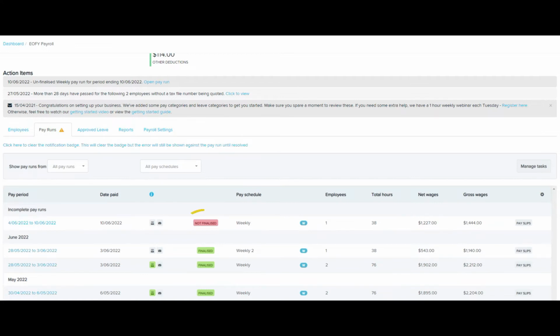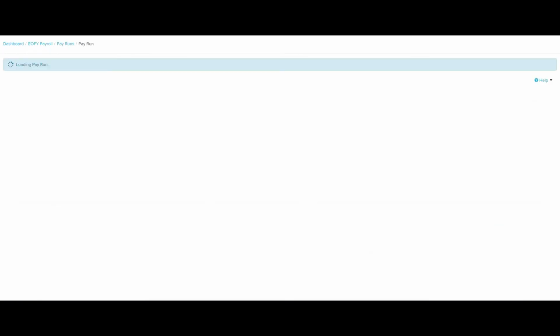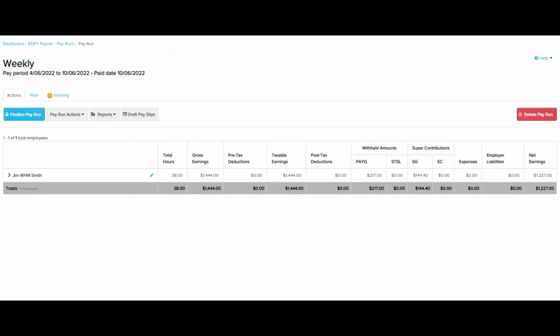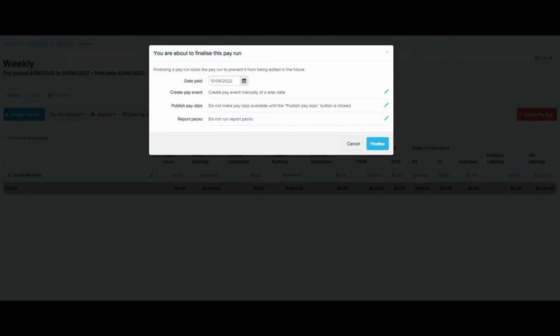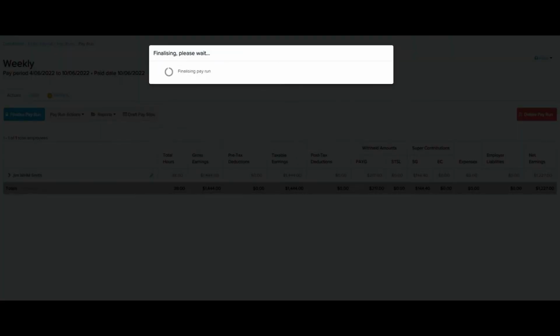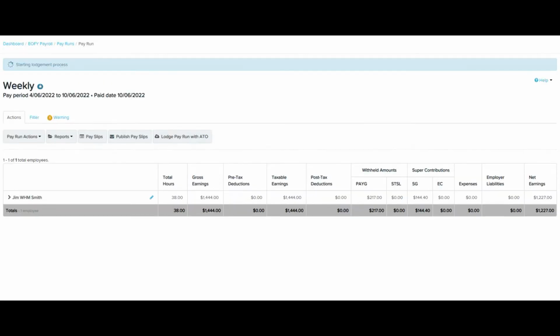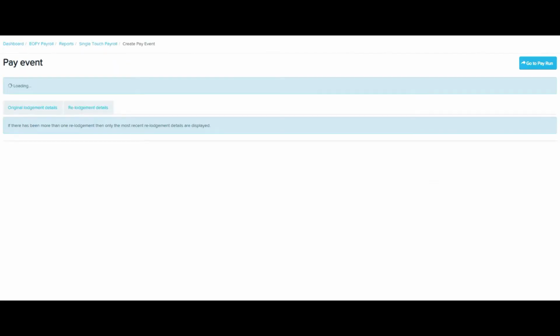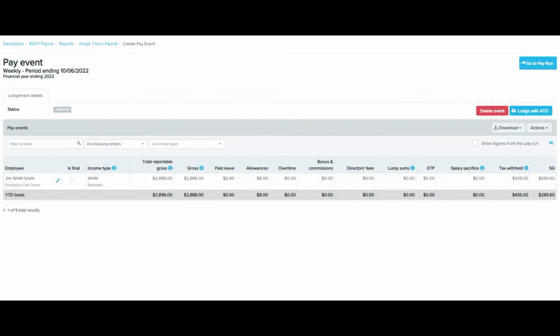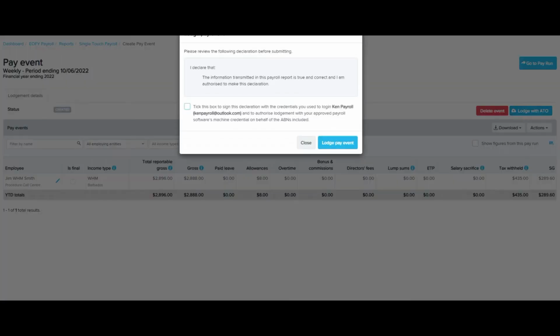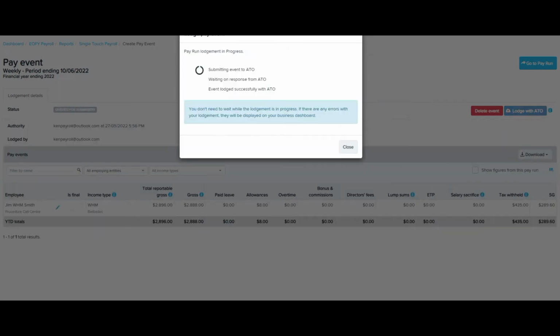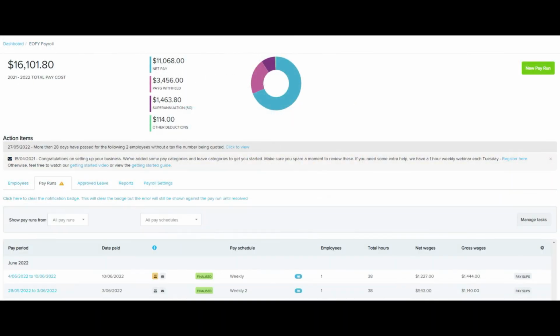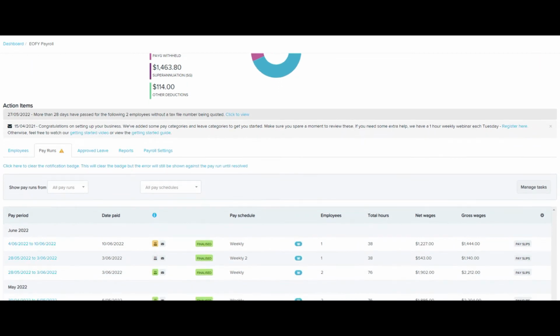So you can see I've got one here that is not finalized. So we'll click on that pay run, and then we'll go ahead and finalize the pay run. We'll also need to create and launch the pay event from that pay run as well. So while that pay event is being submitted, we'll go back to the pay runs list.